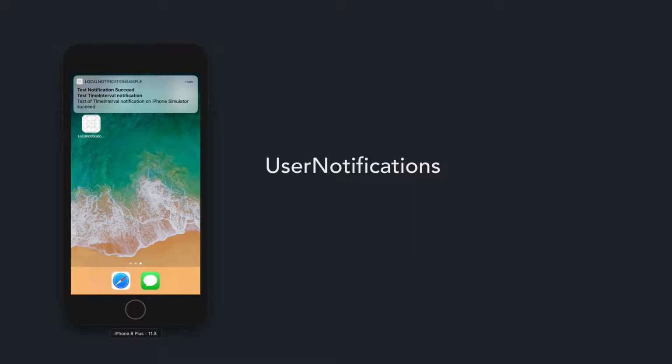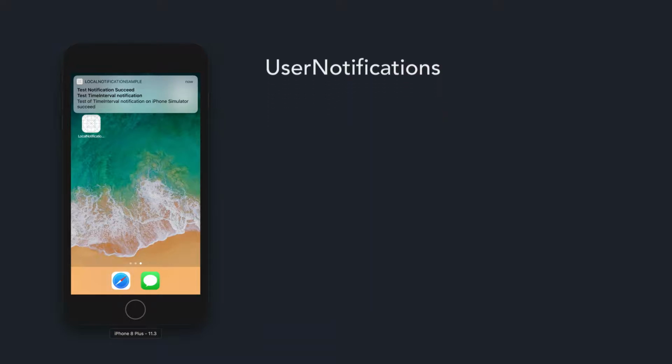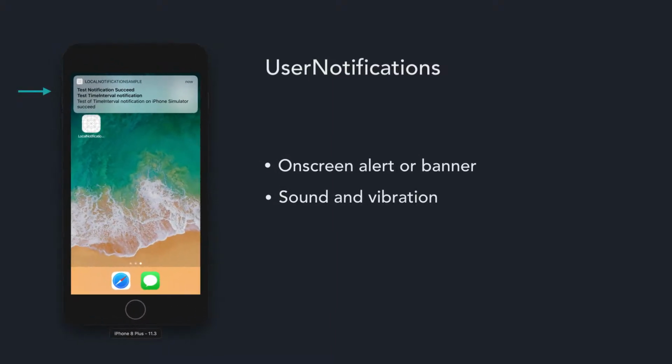Local notification is a way to inform users about some new information at times when your app might be running in the foreground or might not be. Scheduling local notification does not depend on internet connectivity. After correct setup and scheduling of the notification, the system takes on the responsibility of delivering the notification to the user at the appropriate time. Local notification has a few options for delivering the notification: on-screen alert or banner, sound and vibration, app icon badge.